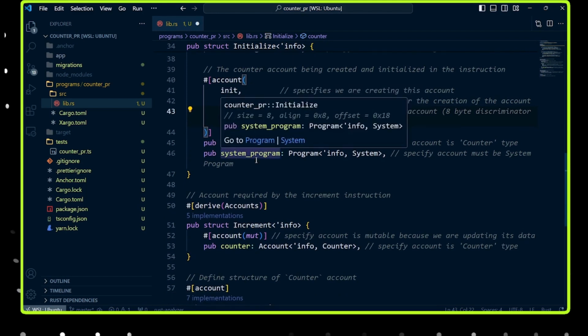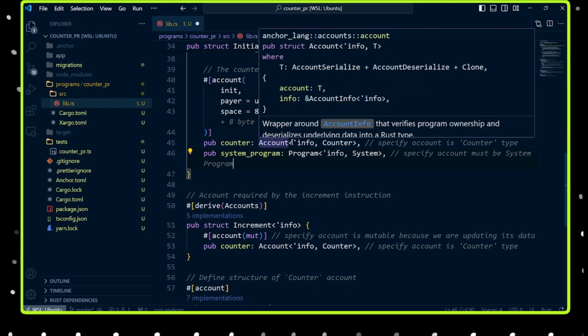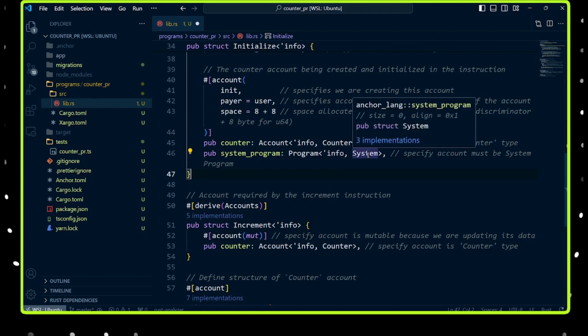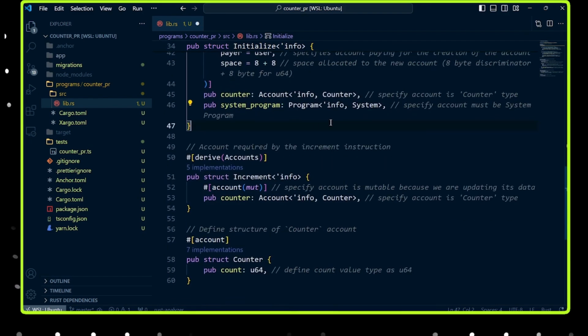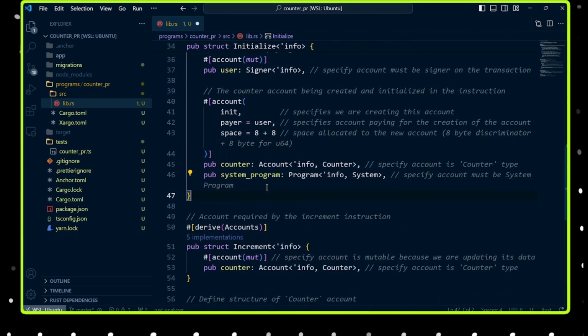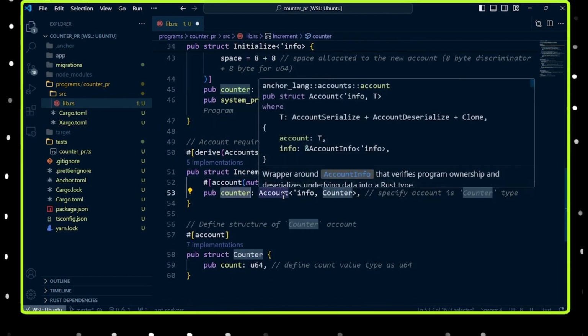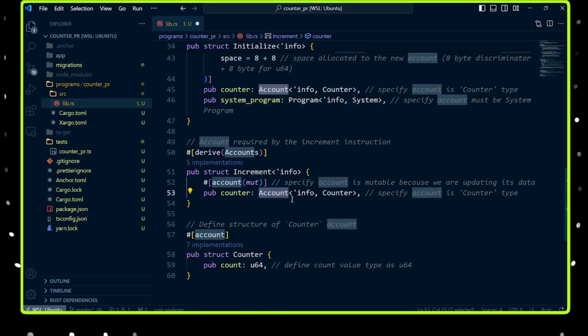Thereafter, we are declaring the counter variable which will take the account. And then we have the system program, which is the type of program with lifetime of info, and we have the system here, right? So this is the initialize struct, and then we have our increment struct, which just has a counter keyword that basically is the data type of account.